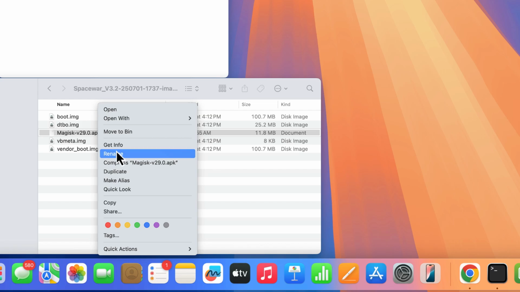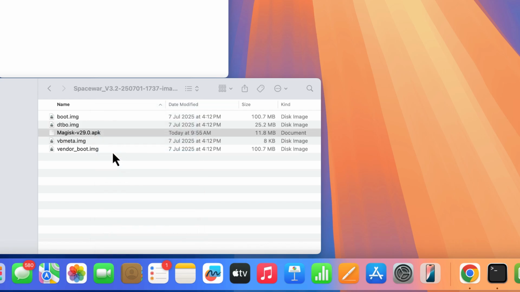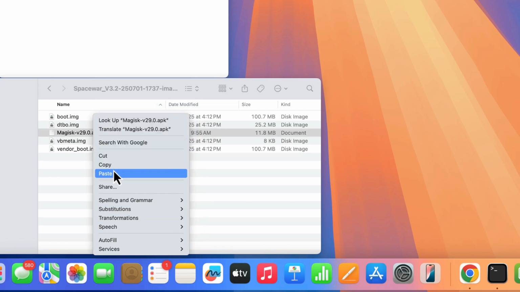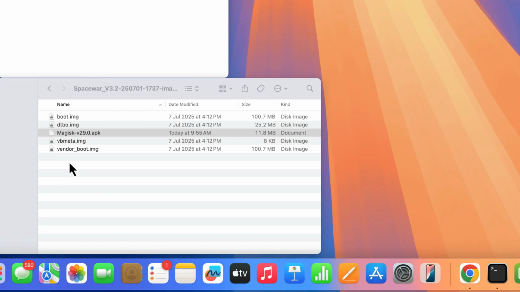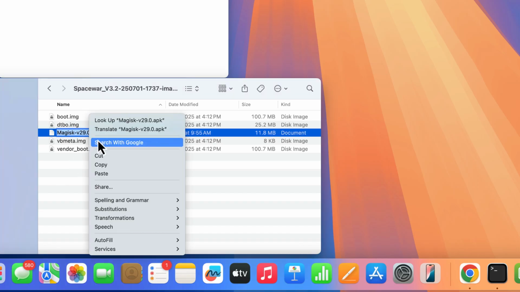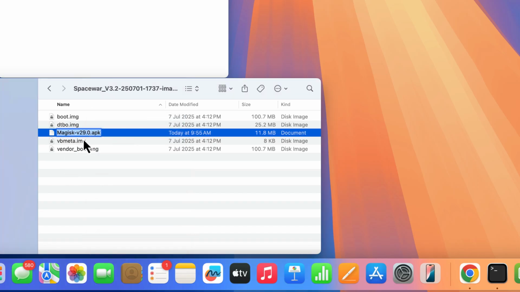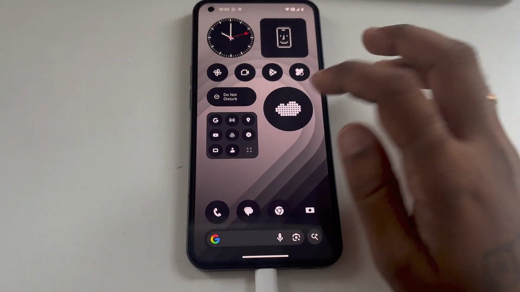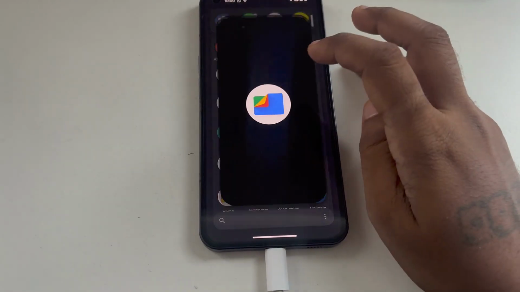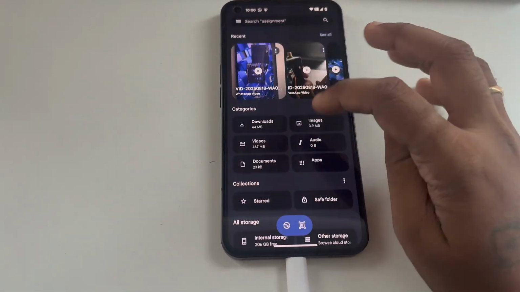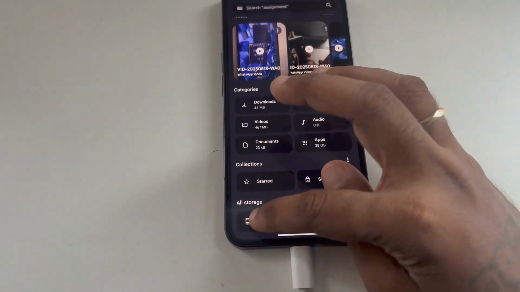So as you can see, I have two files, one APK and the boot image. Now just copy these two files in the SD card or inside the internal memory of your phone. Now Magisk will automatically patch the boot image and install it, and I'll show you how to do it.